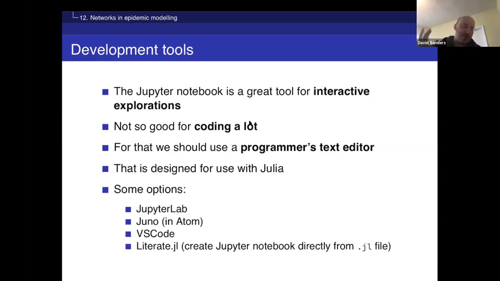There are zillions of options now. So if you're used to using Emacs or Vim, which are these venerable text editors that have been around for 30 years, you can use those with Julia. They have packages, modules that you can install to have syntax highlighting and all kinds of nice things. But if you're not used to using those, then here are some more modern options, if you like. So there's one called Jupyter Lab.